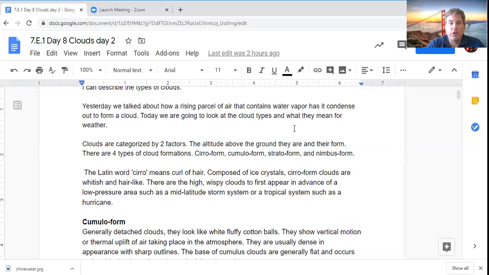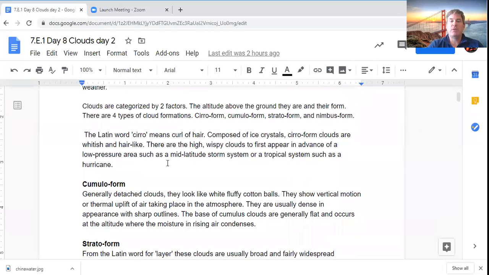The Latin word cirro means curl of hair. Composed of ice crystals, the cirroform clouds are whitish and hair-like, and they are wispy, high clouds that first appear in advance of a low-pressure area, such as a mid-latitude storm system or a tropical system, such as a hurricane. Not all the time, but a lot of times, you see cirrus clouds, and then a front comes through later. It might not even be that stormy, but they are kind of the herald of things to come.